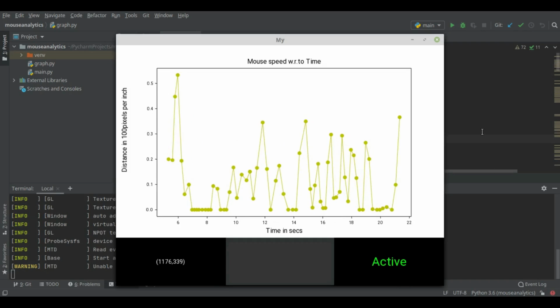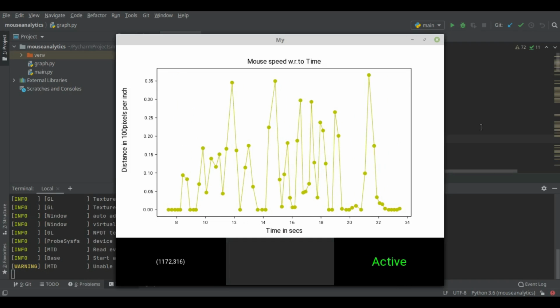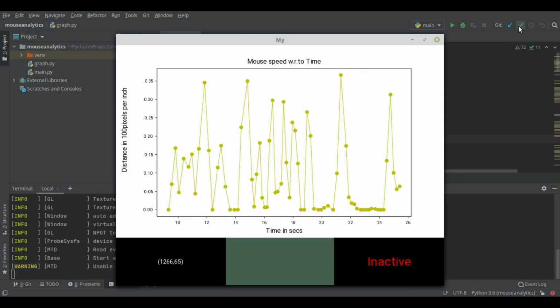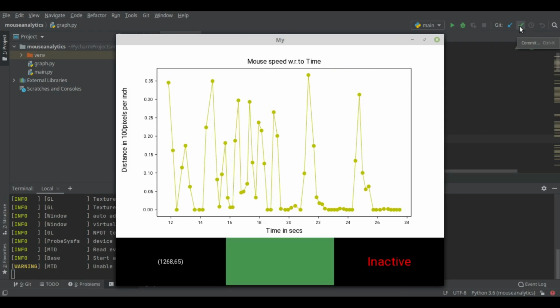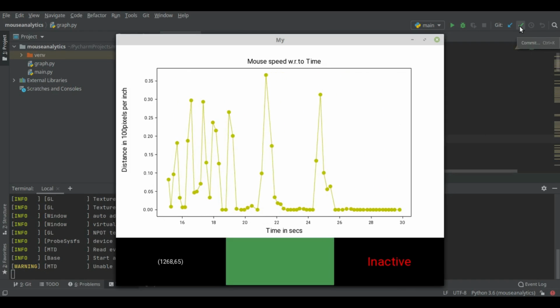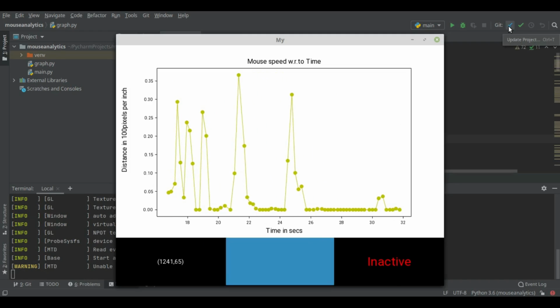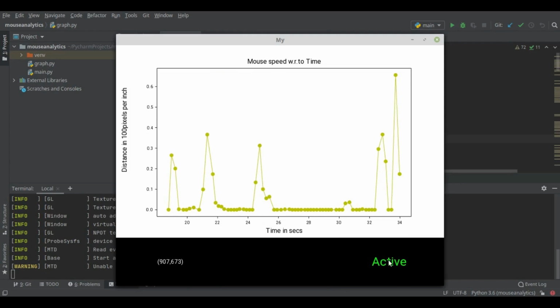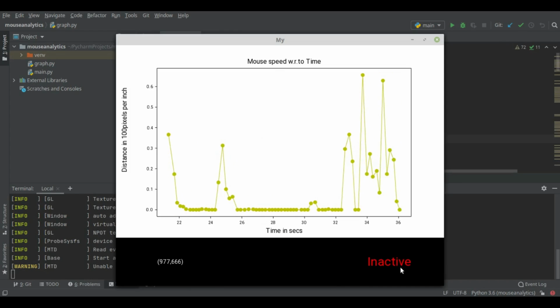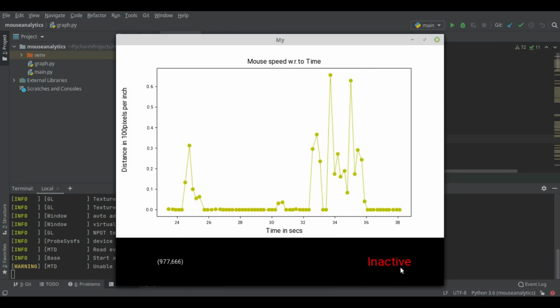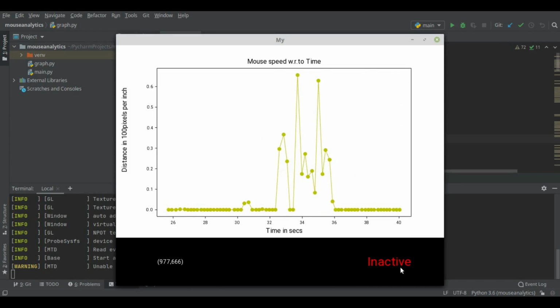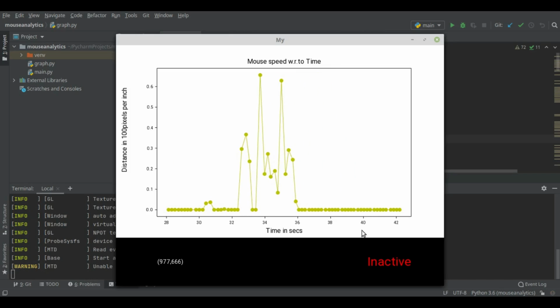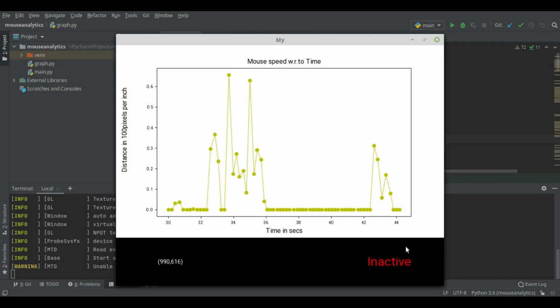Okay, I will point here, it will be shown gray. I will point here, it will be shown green. Okay, the color of the position. And here, blue. And this block will show whether the mouse is active or not. When I don't touch the mouse cursor, it will be inactive. When I move the cursor, it will be active.